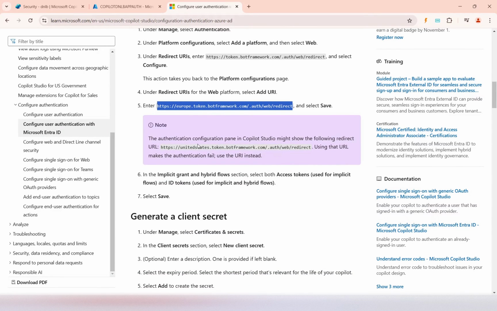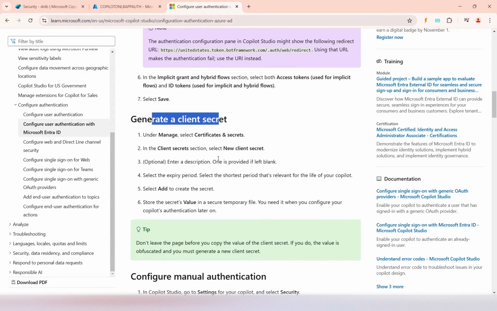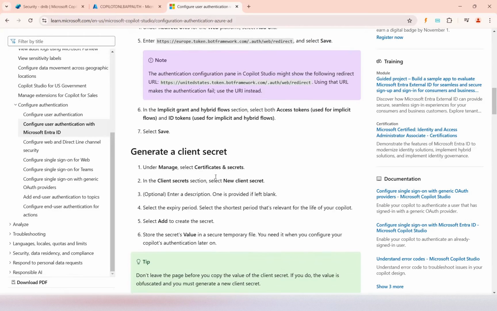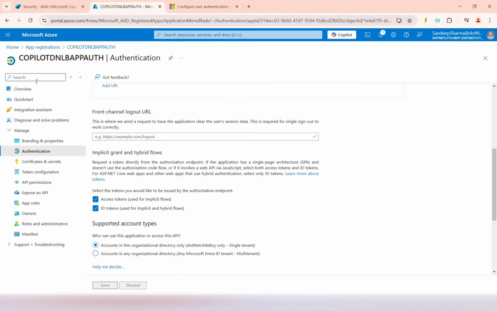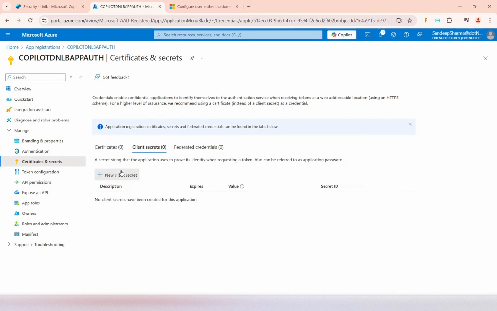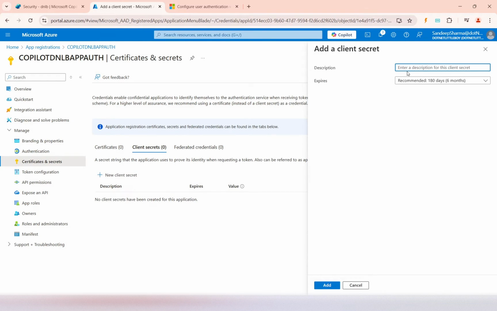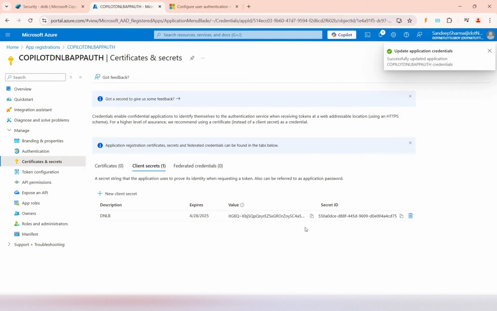For the next step, we have to generate the client ID and secret for the authentication. We'll go to Certificates and secrets and create a new secret here. We can rename this as DNLB something, and for expiry you can choose 2 years, 1.5 years, or 1 year. The recommended is 6 months. We'll select that default and add.